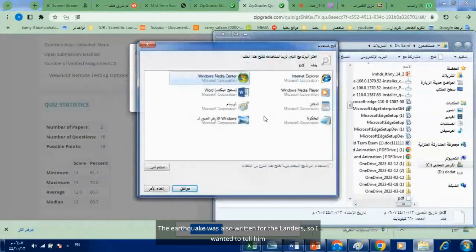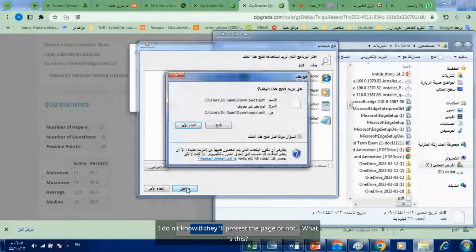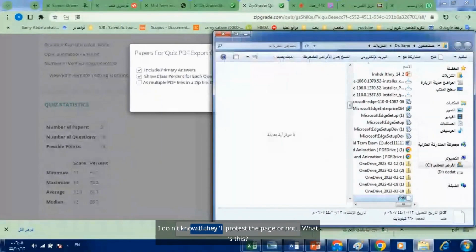The earthquake was also written for the landers, so I wanted to tell him, okay, we'll just stop right now. Okay, let's go down. Exactly. Let's go down at this moment. I don't know if they'll protest the page or not. What's this?